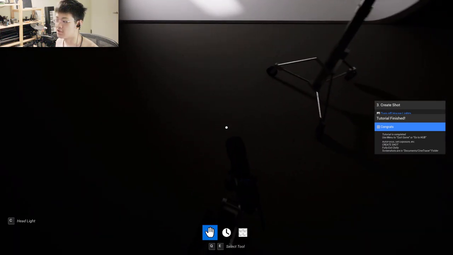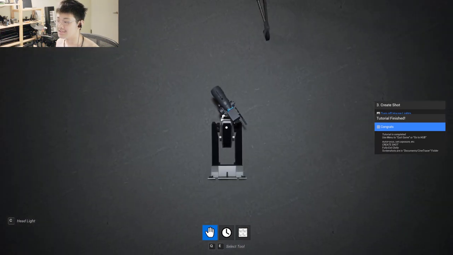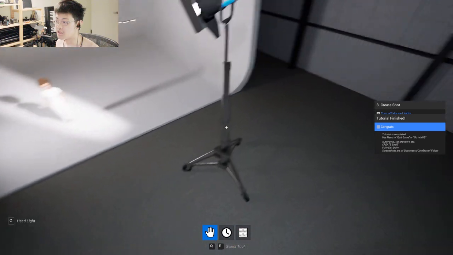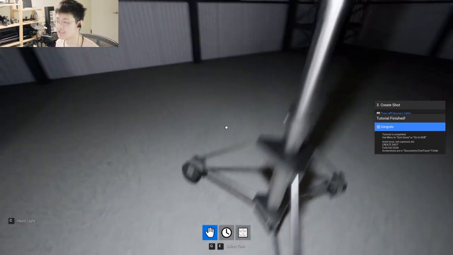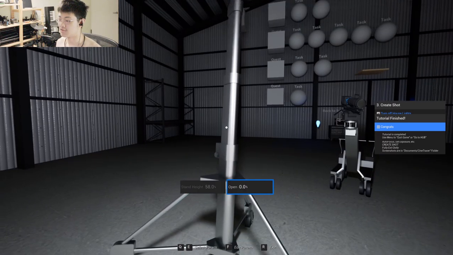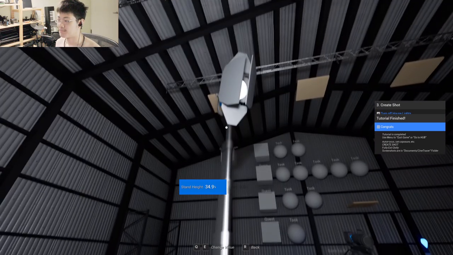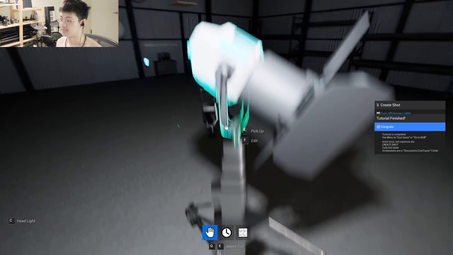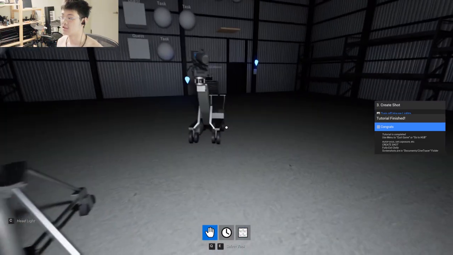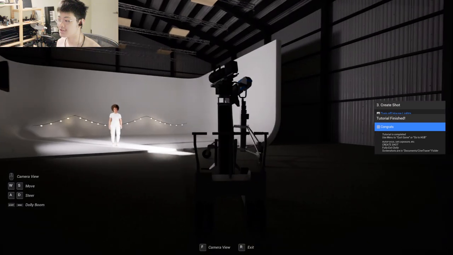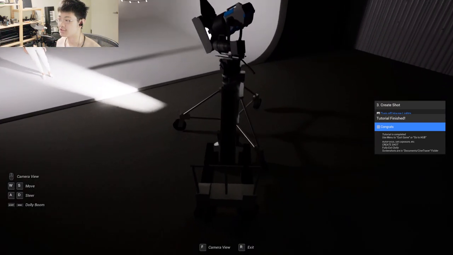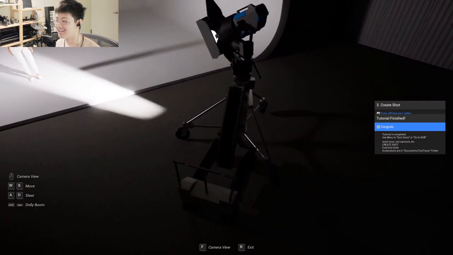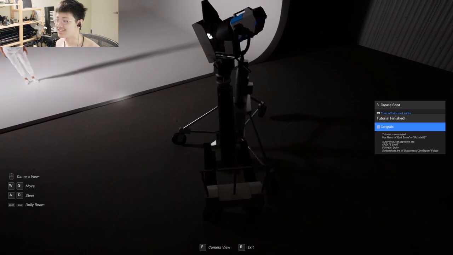Okay, I can step on top of the camera. Whee! I can jump on the dolly. Can I jump onto this light stand? Let's see. Set height. Maybe can we use the dolly? Let's see. The dolly is gonna... Yeah! Dolly hit the light!